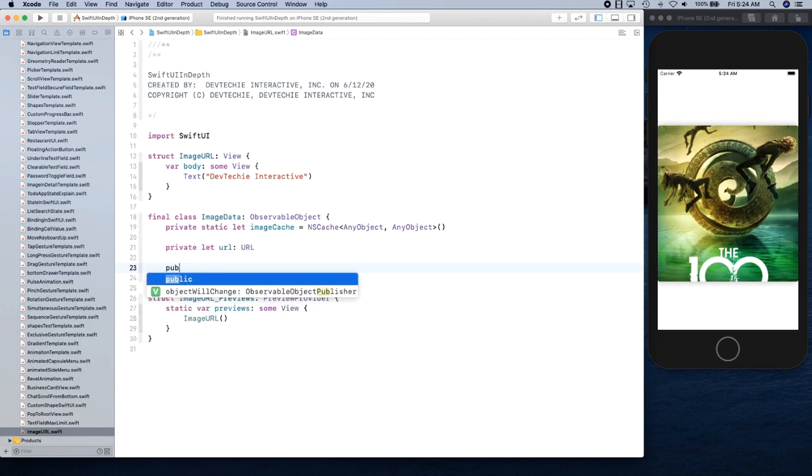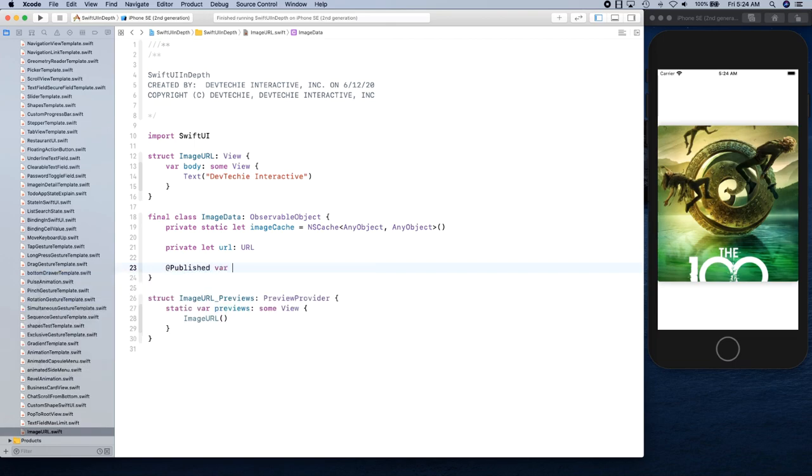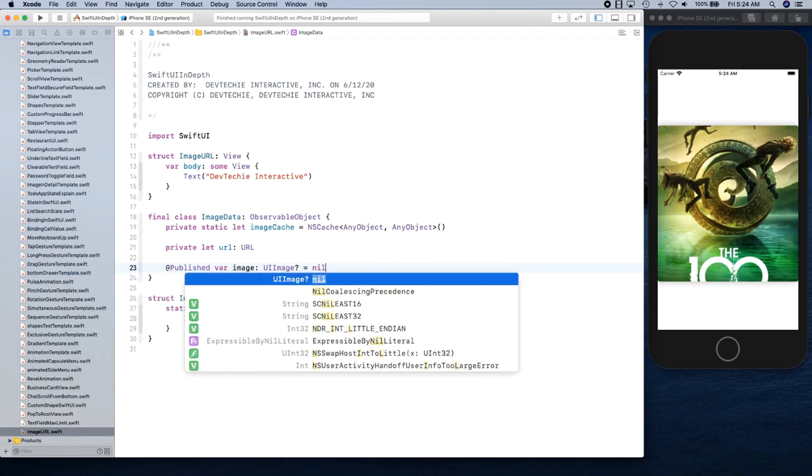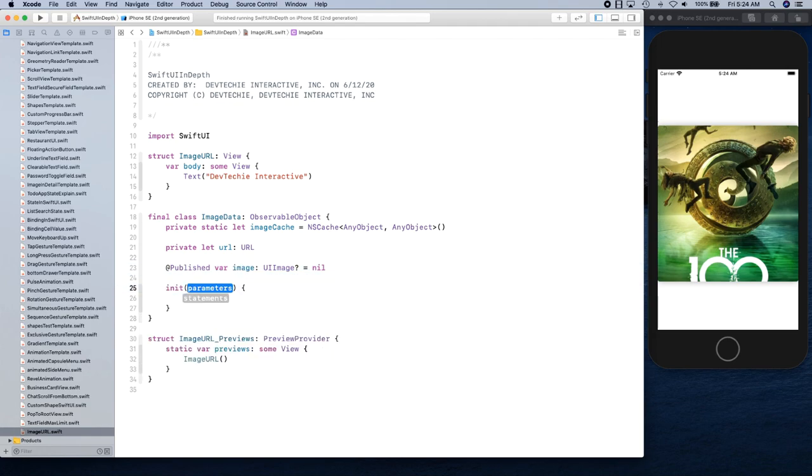and we're going to publish some information. So we're going to say @Published var image, and we're going to publish UIImage in this case. Initially it's going to be nil. You're going to be initializing with URL.